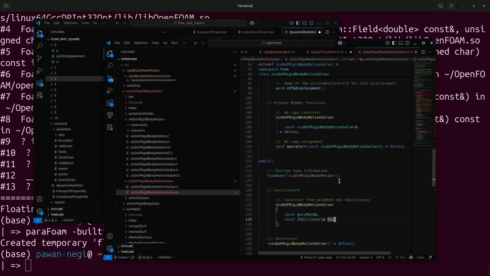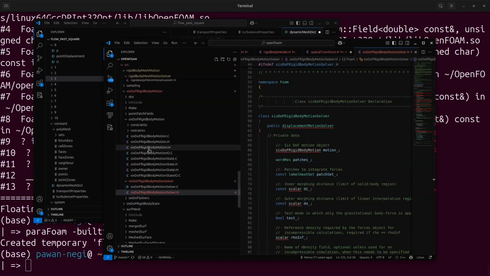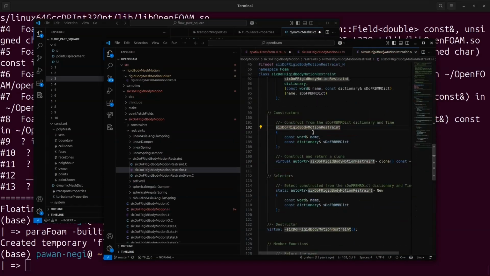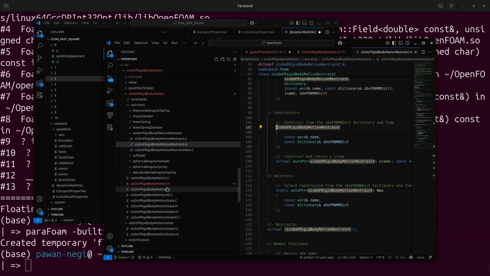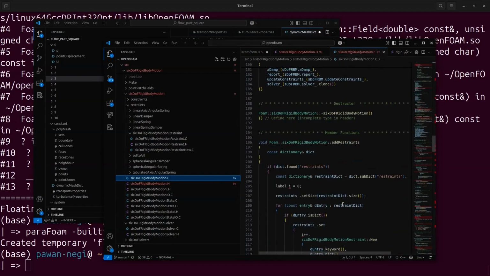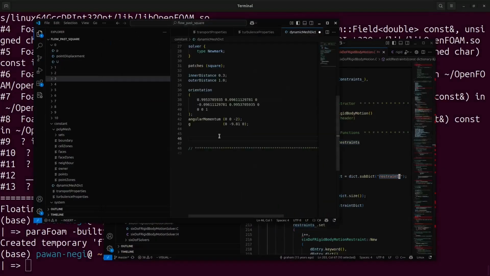Let's go here and first see how constraints are defined. Let's go to the sixDoF rigid motion. These are the restraints and these are the constraints. These are just a list. You can go back here first and see how it is reading the restraints and constraints. Restraints is a subdictionary. So as you may already have figured out, whenever you are asked for a subdictionary, you have to write it like this: restraint. Inside this subsection, you can have different kinds of restraints.